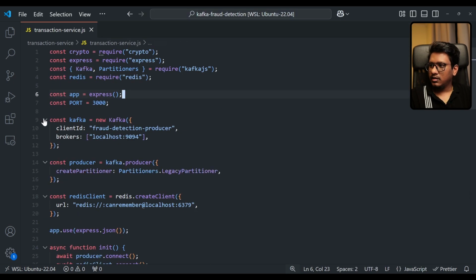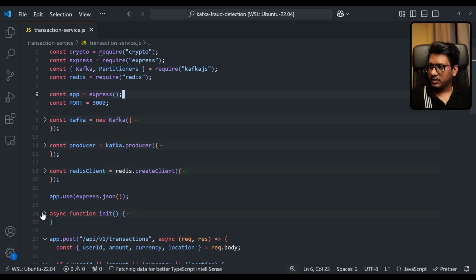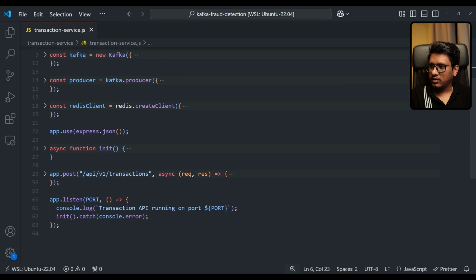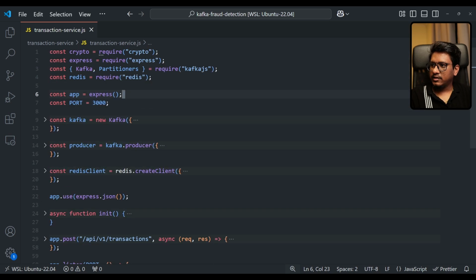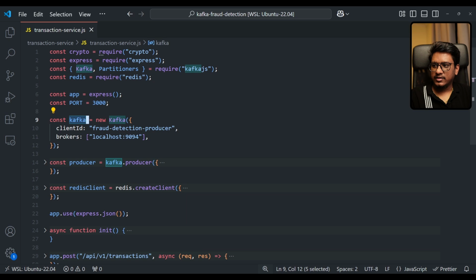All right. Let me quickly see if I can minify. So if you look at the very high level, we are using crypto just to generate the UUID. We are using Express, KafkaJS for Kafka related stuff, and Redis. That's it. Okay. Now we are simply getting the Express instance. It's a very basic server. On top of it we are trying to get the Kafka instance, and this is where we are mentioning clearly that the Kafka server is accessible at port 9094.